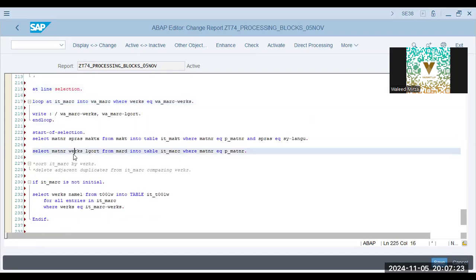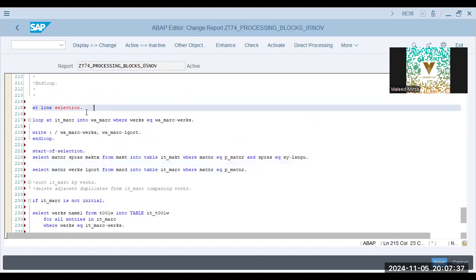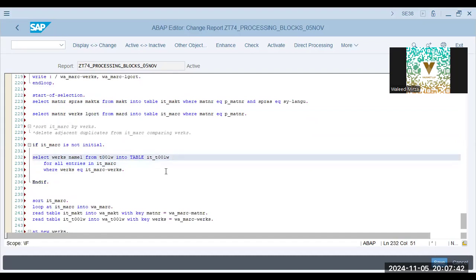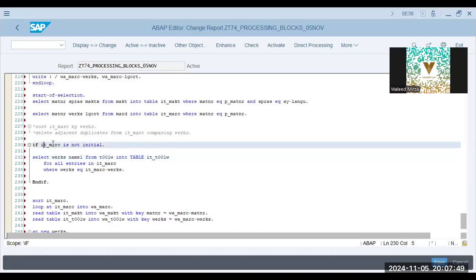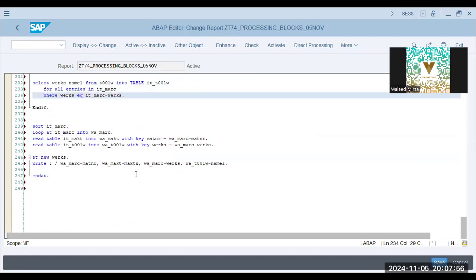Start of selection. Okay, select matnr, spras, maktx from MAKT into table ITMAK where matnr equals pmatnr, spras equals system language. Okay. Line selection is again giving an error. I don't know why. Select werks, name1 from T001W into table IT T001W. So we need an internal table and work area for mark and for T001W as well. Okay. So I'm giving you this work now.